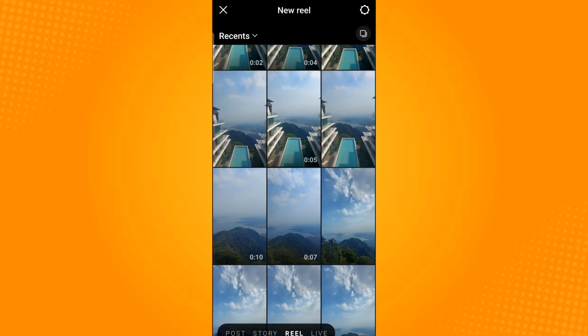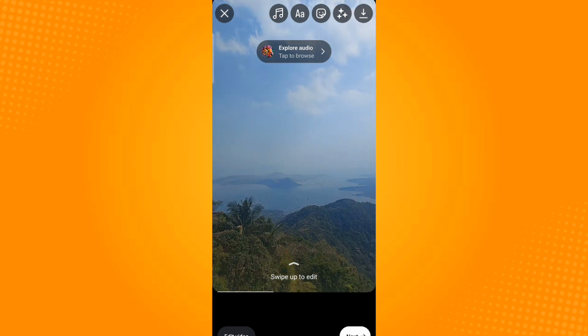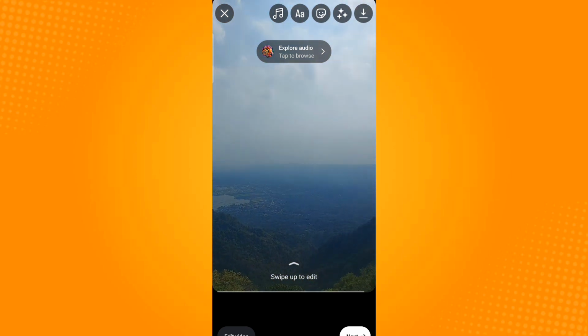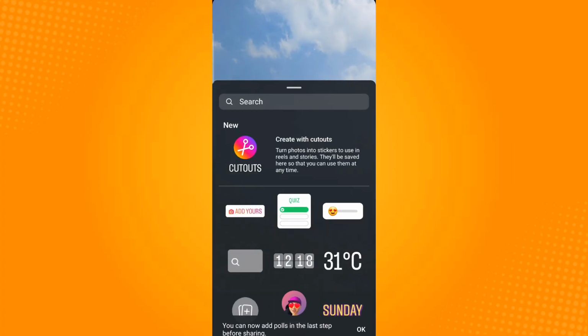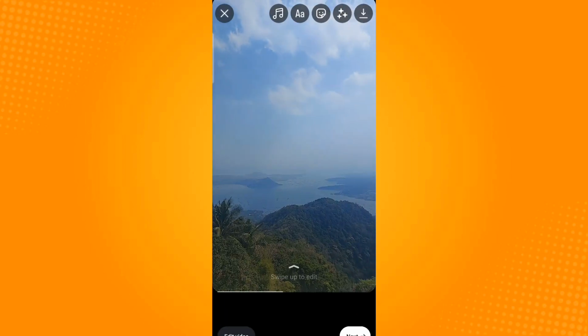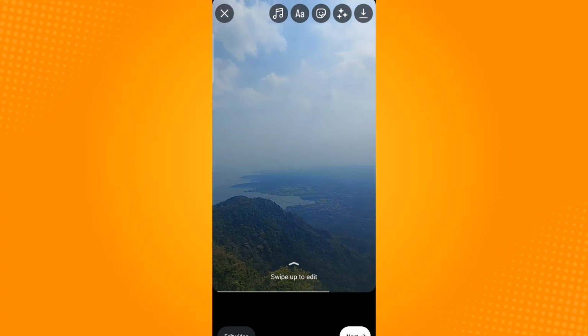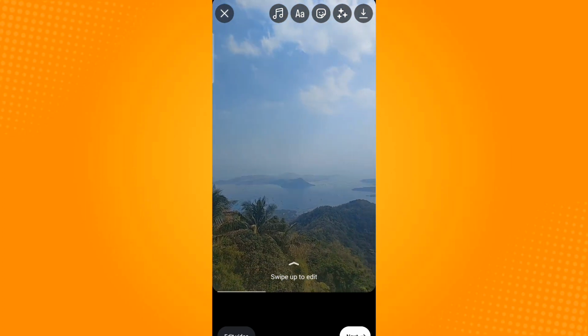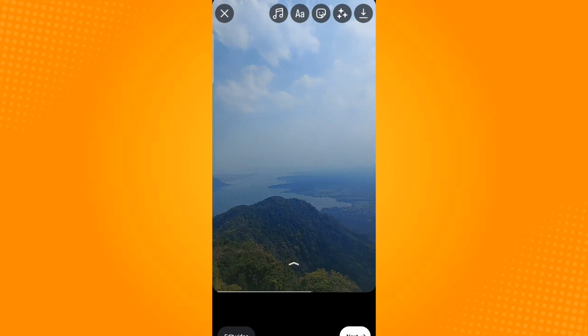Now from here, select the video that you want to upload as a reel and then tap on the stickers icon, which is a box that has a smiley face. And from here you should see the option captions. But if not, then what you can do is to close this and then tap on next.